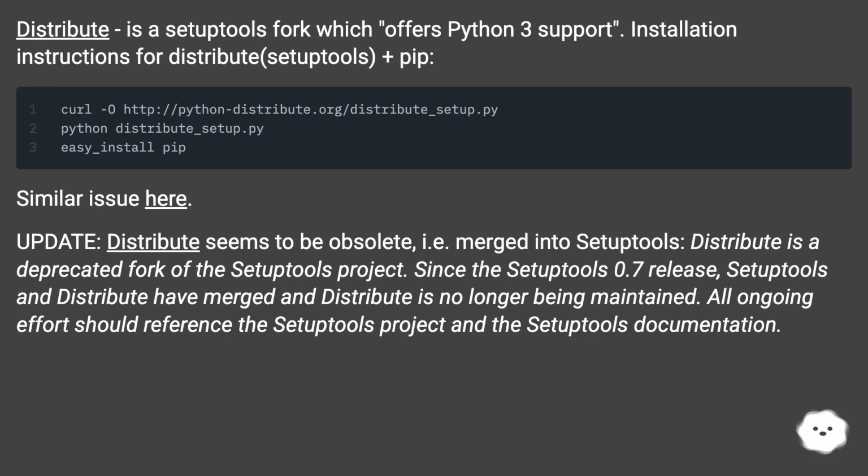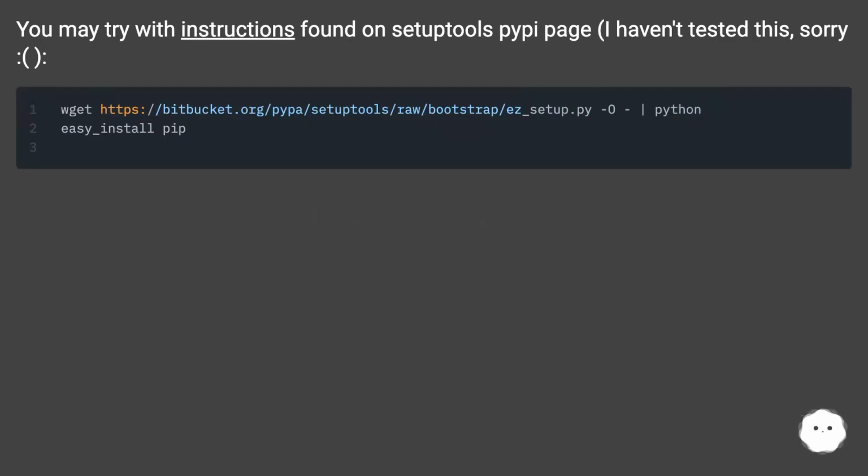It merged into Setuptools. Distribute is a deprecated fork of the Setuptools project. Since the Setuptools 0.7 release, Setuptools and Distribute have merged and Distribute is no longer being maintained. All ongoing efforts should reference the Setuptools project and the Setuptools documentation. You may try the instructions found on the Setuptools pip page. I haven't tested this.